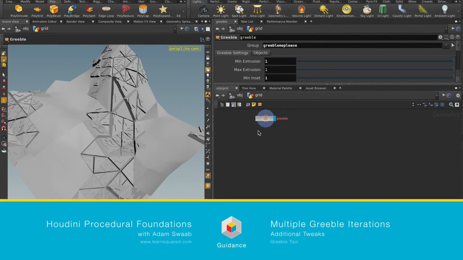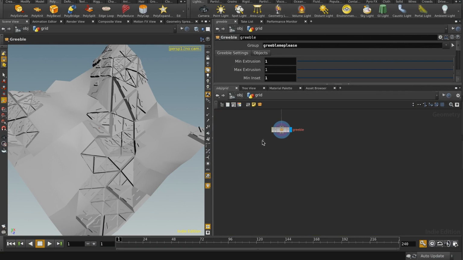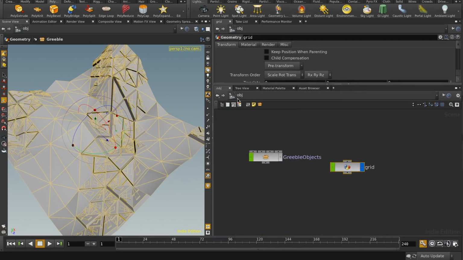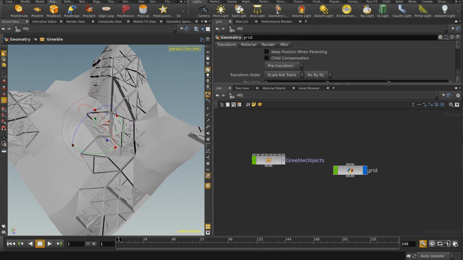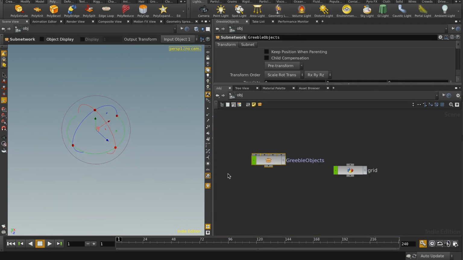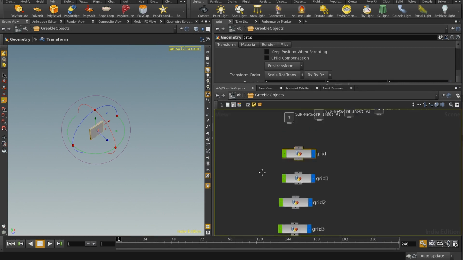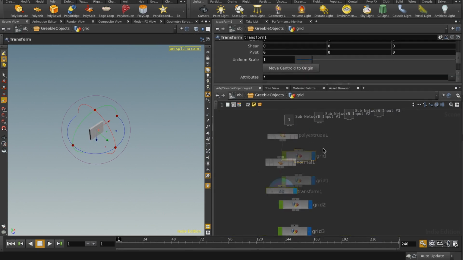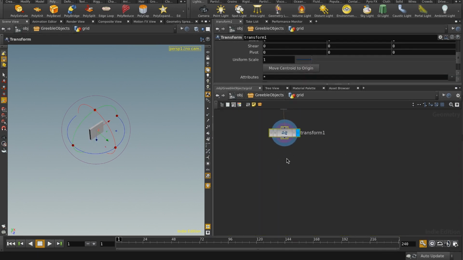Okay, so there's something pretty cool that we can do, and that's iterative greebling. So I'm going to show you how to set that up. What we're going to do is go back here to our main object, and I'm just going to turn off display of our grid. We'll go into our Greeble object here. I'm going to go into our first grid, and what we're going to do is group.